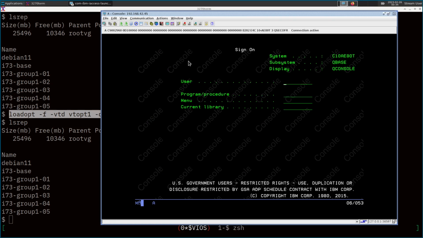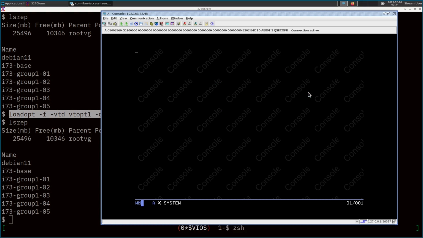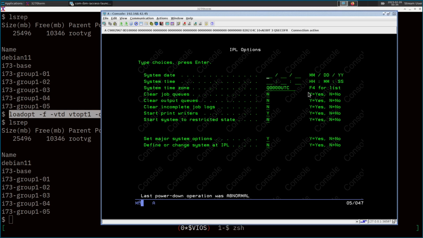Okay, so at this point, we get a sign-on screen. We log in as QSECOFR, the security officer user. No password at this point. We're now dealing with operating system users, so this is actually a different security officer account than for the console service tools. It's neither here nor there for the moment because there's no password, but we'll see in a minute that it eventually will have a password that we set independently from the service tools user.